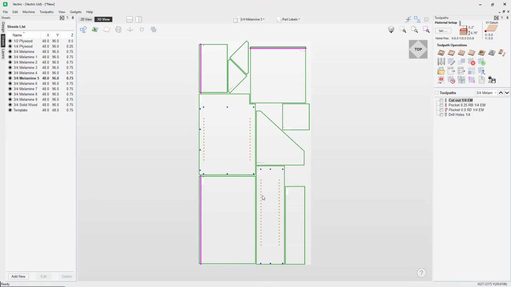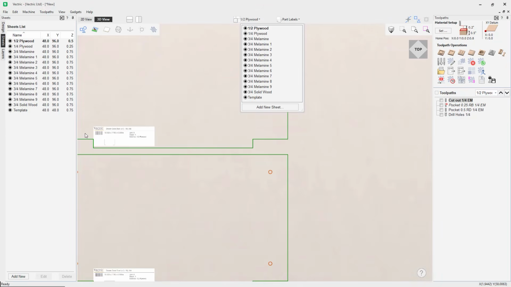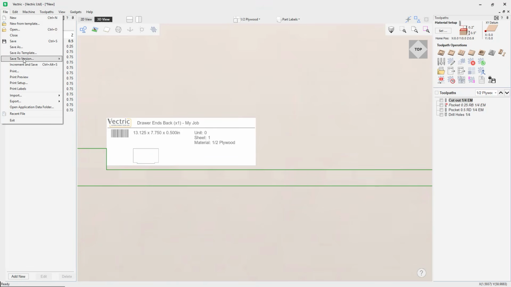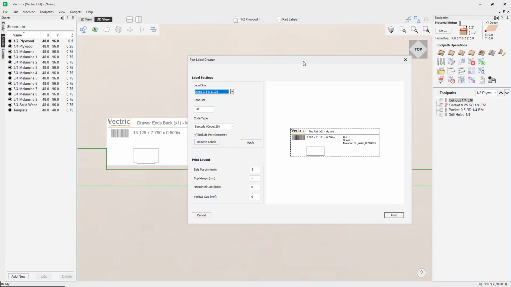And then finally, we can have a look at the final part of this demonstration, which is learning how to print our labels. So first, what we're going to do is change to a different sheet. We're going to change to the plywood sheet, just so we can see our labels nice and clear in the background here. We can see here we've got our label in our sheet here. And then we're going to go over to the very top left of the software, click on File, and then click on Print Labels.